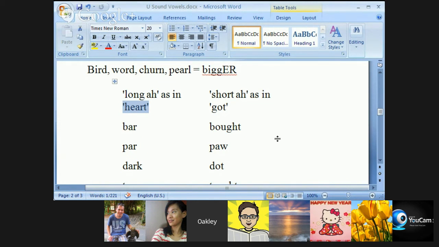These sounds are sometimes quite a bit different. Heart, R, and got sound quite a bit different. Sometimes they sound a lot alike. Bar, bought. Let's just try it out. We've only got a few minutes left. Let's give it a try.